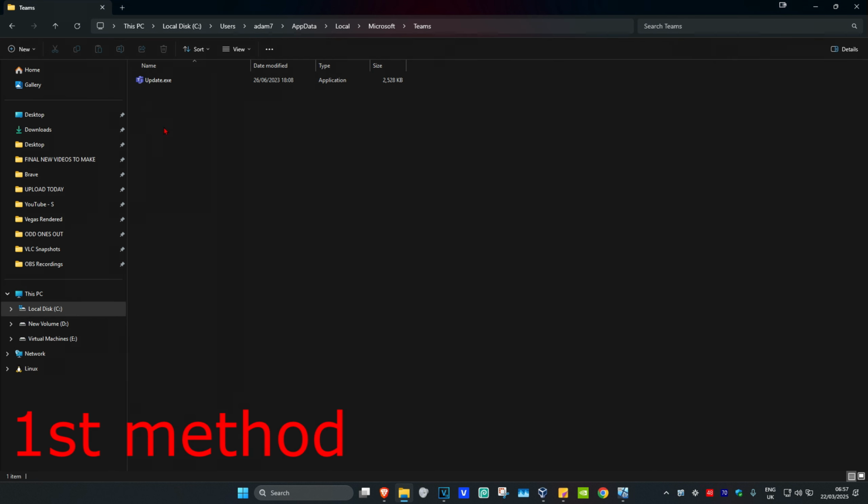You want to delete everything in this folder. You might have update.exe and some other files in here. You want to delete everything in this folder. So just highlight everything and then click on delete. Now you just want to open up Microsoft Teams again, and then hopefully this will now fix your problem.